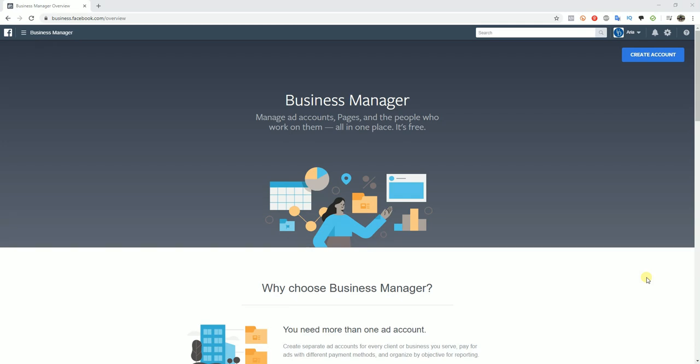Business manager allows you to have a place where you can manage multiple different ad accounts, multiple different Facebook business pages, all in one place, and you can give people different access and different permissions to these different accounts, and you can set up different payment methods for each individual account. So it's a really useful tool that acts as a hub that helps you manage a lot of different accounts. So whether you're working with clients or whether you're just working with multiple ad accounts yourself, it's really useful. So I'm going to show you how to set that up today.